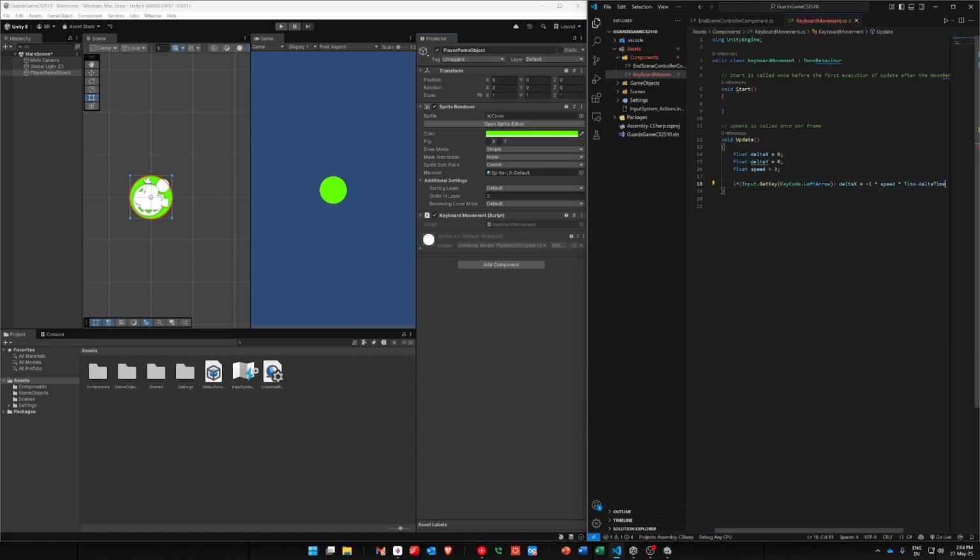We always want to use Time.deltaTime because it can change depending on the number of frames we can throw out per second. Okay. Copy that down and change this from left arrow to right arrow. I'll change this to be positive. And then I'll come in here and do it again, and I'll do something for the up arrow and for the down arrow.